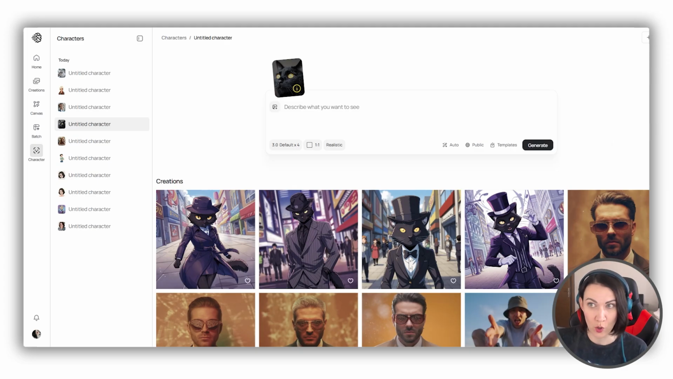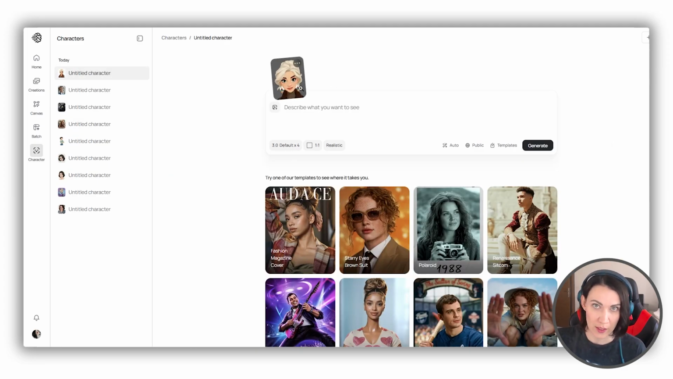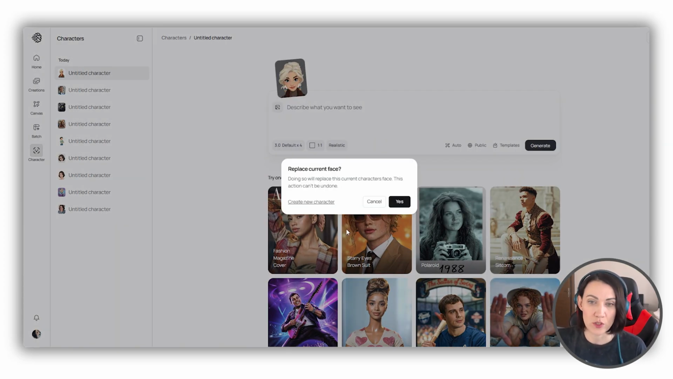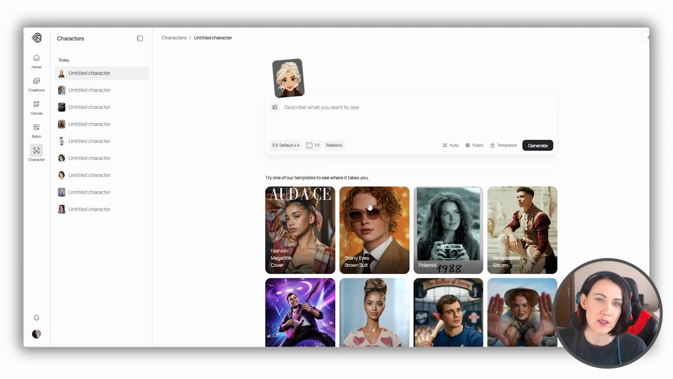You should also know that you can use only one image as a reference for your character. If you try to add another image, the AI will ask you if you want to replace the original. Let's say that we don't want.